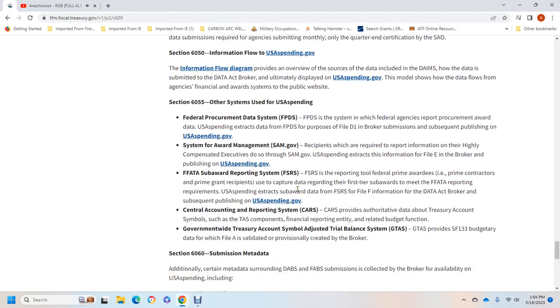Section 655, review of the USAspending source systems. The Federal Procurement Data System, FPDS, is the system where federal agencies report procurement award data. USAspending extracts data from the Federal Procurement Data System for the D1 file, through the broker submission, with subsequent publishing on USAspending.gov. System for Award Management, SAM.gov: recipients are required to report information on highly compensated executives through SAM.gov, using spending extracts from the file through the broker and publishing on USAspending.gov.